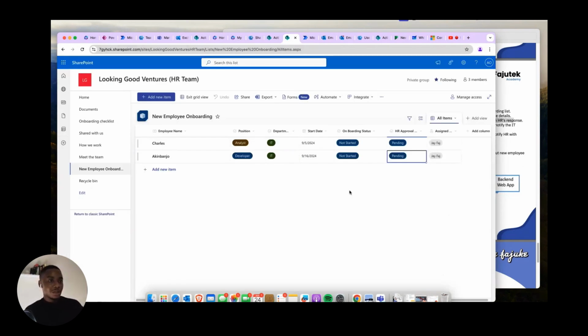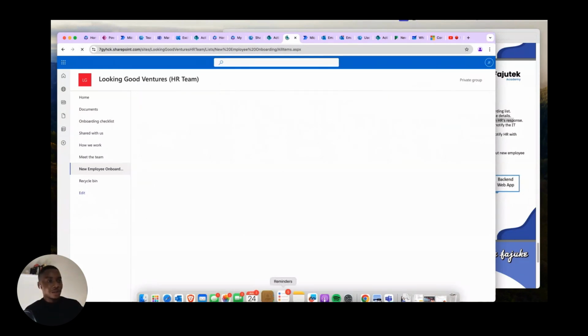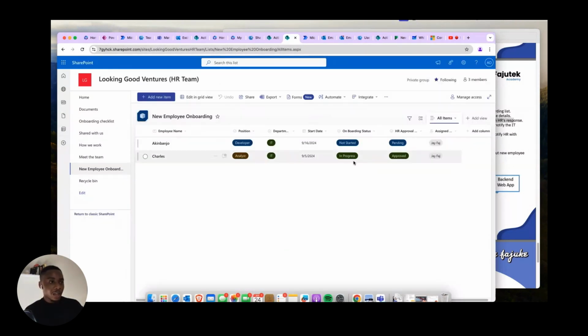So let's see. Right now it's showing pending, and this is Charles. But the flow is supposed to update these two, right? If we refresh, let's see if that worked. Okay, well, that didn't work. Why did it not work? Oh wait, oh yeah, you see, it changed. It changed from not started to in progress and approved.